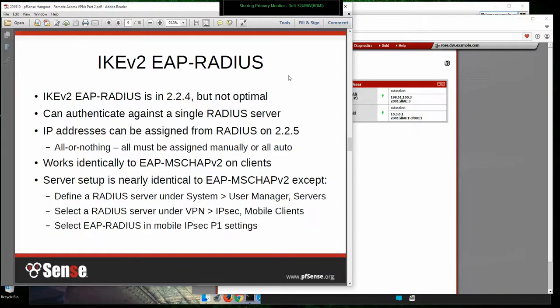Okay, talk about IKEv2 EAP-RADIUS, which I completely left out last month. It's in 2.2.4, but it's not optimal. We had some improvements for it in 2.2.5. So you can try it out if you want to, but given how close 2.2.5 is, if you haven't set it up yet, I'd wait for 2.2.5 and switch over to it then. So you can authenticate against a single Radius server. On the mobile clients tab, you select a Radius server there.